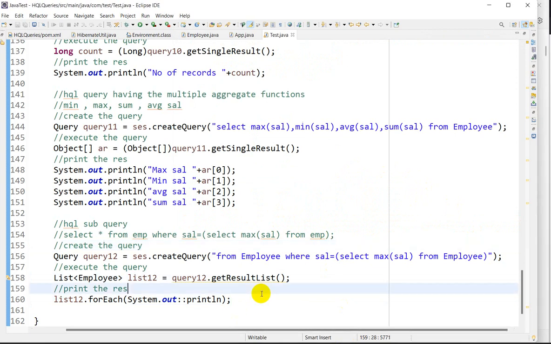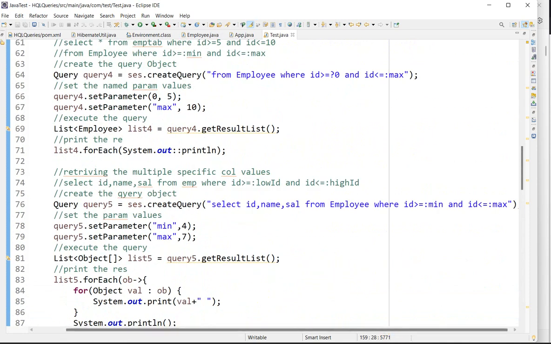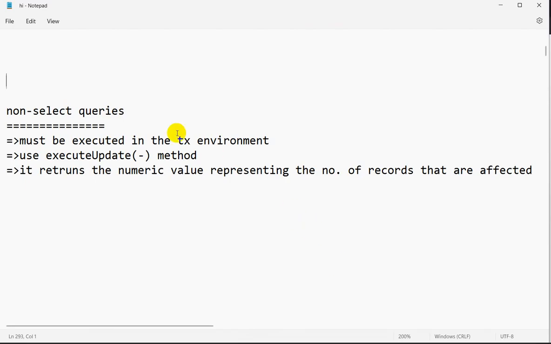Now all these queries whatever we have seen, these are the select queries. Now it's time to go for the non-select queries. In order to use the non-select queries, we must execute these queries in the transaction environment, and we must use the method called execute update method, and these non-select queries will return only the numeric values, that is the number of records that are affected by the query.